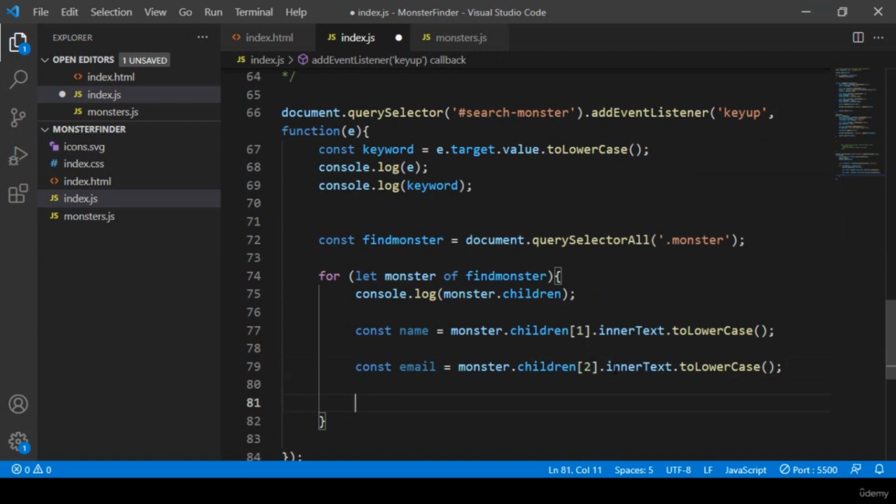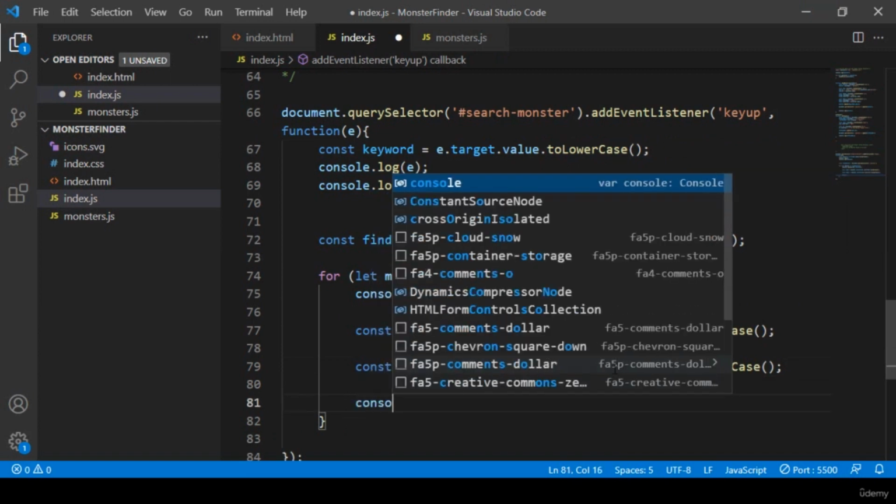So now if you want to check what exactly the data output is, I make it a console log.